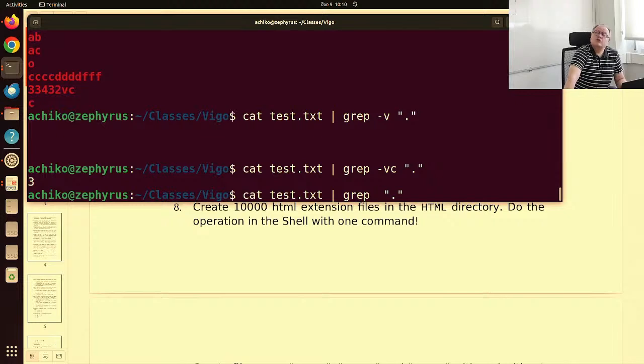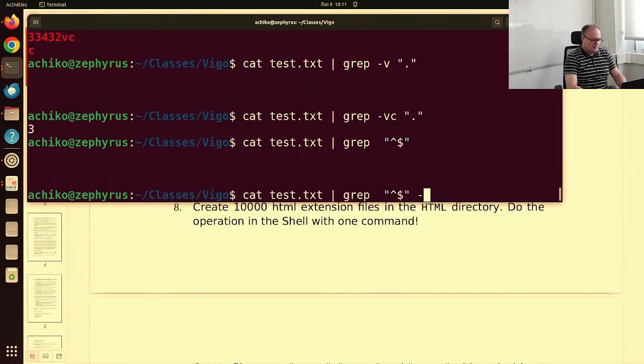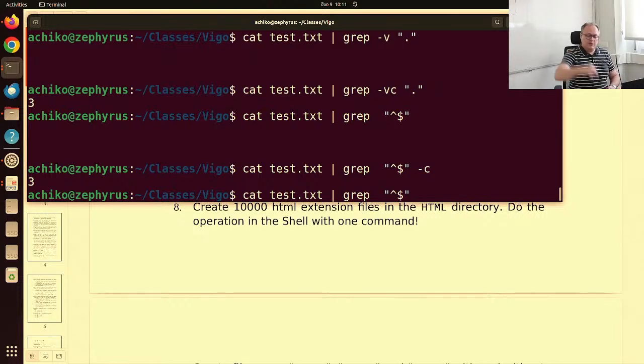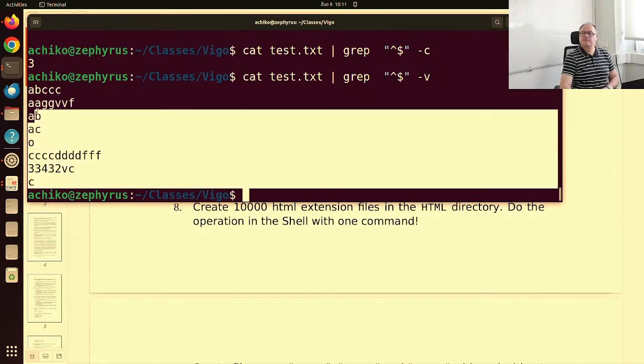The circumflex sign means the start of the line. So if you would like to define the start of a line, and then the end of the line, do you think this means the empty line? It begins with nothing and ends with nothing. Absolutely. So the start of the line is the circumflex sign, and the line starts and ends directly, so it means that the line is empty. So how many lines do I have? 3 lines. How to print non-empty lines? I can invert it, and I have this number of lines. Super.